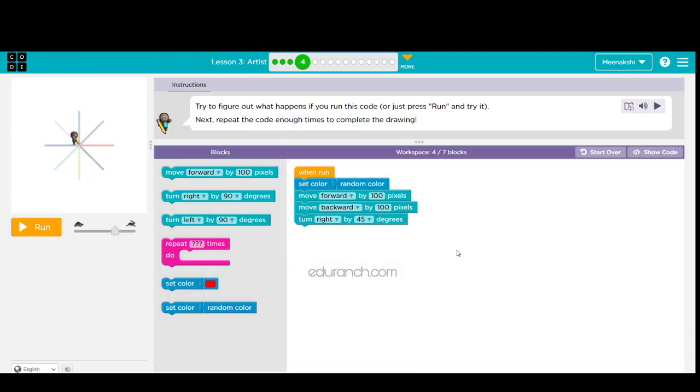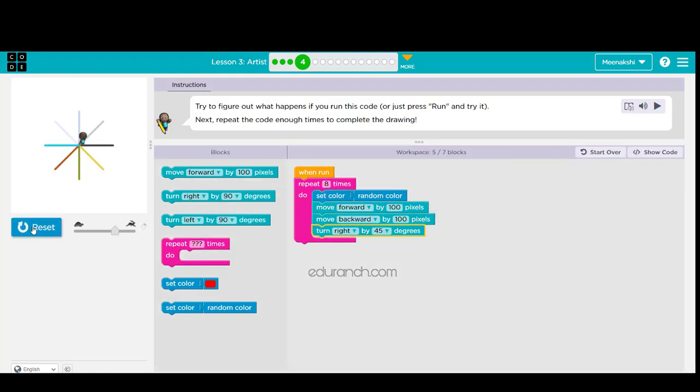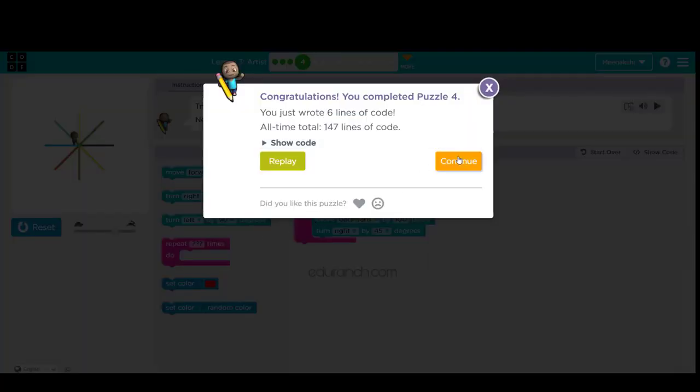Now, in this one, we have to draw lines in random colors. They have solved the code for us already. They just want us to repeat these blocks. Now, how many times do we repeat these? We have to count the number of lines and repeat them accordingly. So there are around 1, 2, 3, 4, 5, 6, 7, 8 lines. So we are going to repeat them 8 times. And there, we have solved the puzzle.